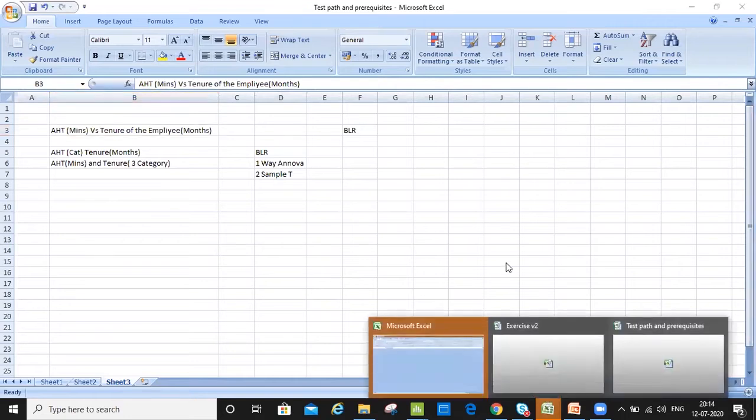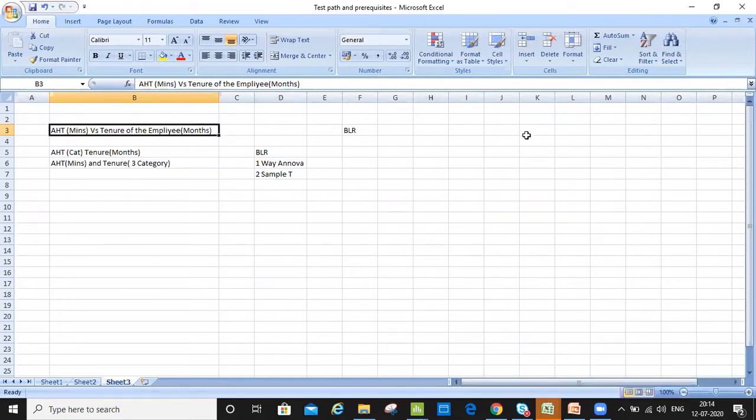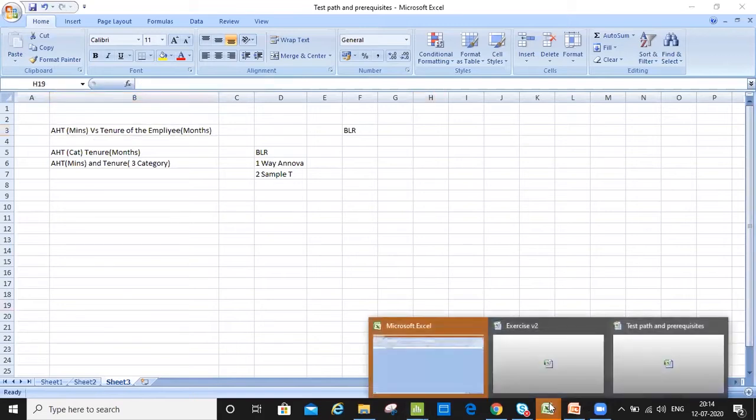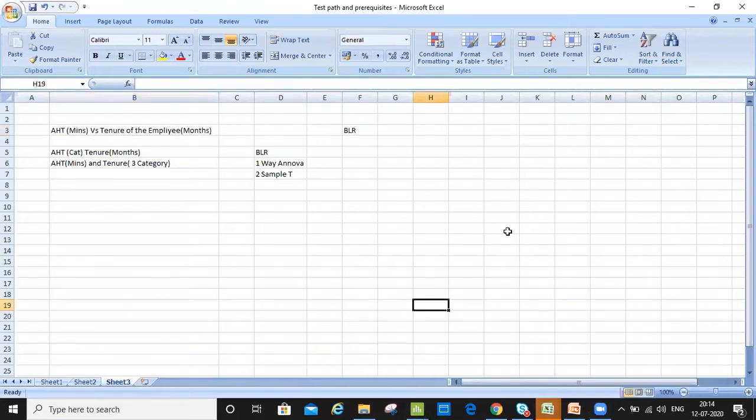One question for the BLR: the Y should be an attribute, right? Sorry, for which test? For BLR? Yeah, for BLR my Y has to be an attribute, with binary, with two subgroups only. Okay, so then you cannot consider AHT minutes for BLR, right? It is only accept or reject.